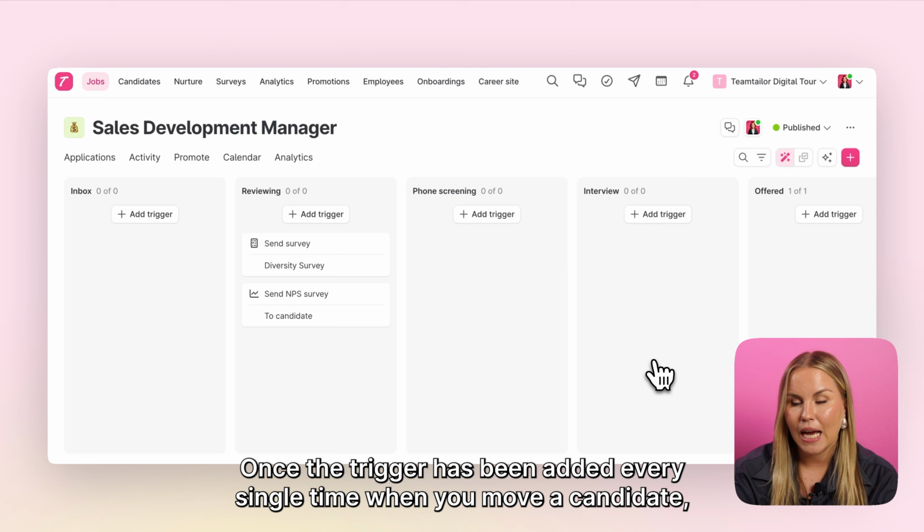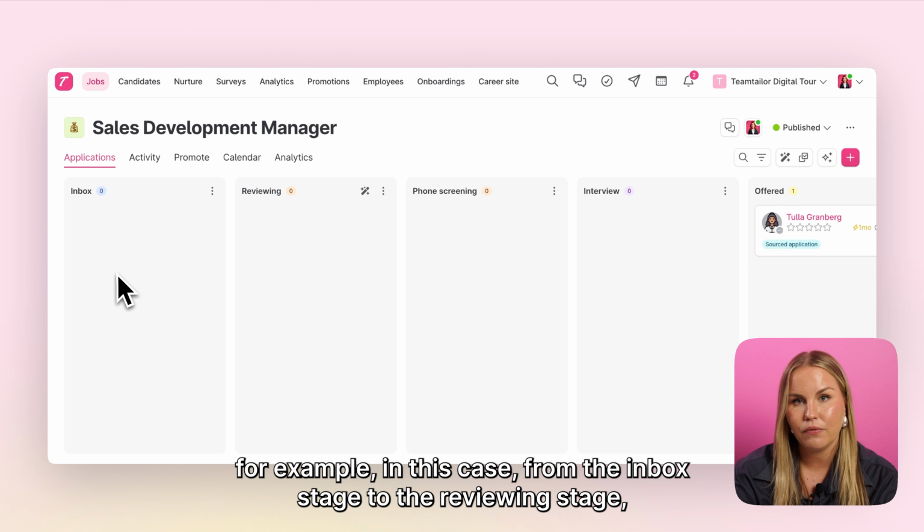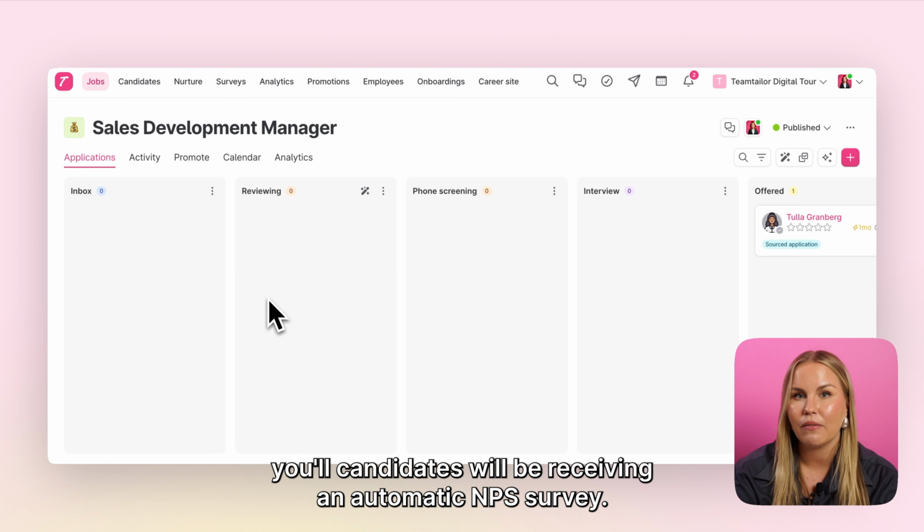Once the trigger has been added, every single time when you move a candidate, for example in this case, from the inbox stage to the reviewing stage, your candidates will be receiving an automatic NPS survey.